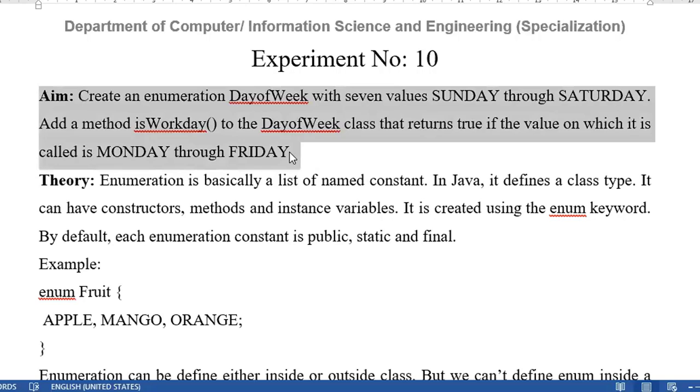Okay. So the enumeration is named DayOfWeek, which has all 7 values from Sunday to Saturday. Now add a method, isWorkday. With respect to the enumeration, you now have a method called isWorkday. In our earlier example, we had a method called getDays, right? So now you have a method called isWorkday.